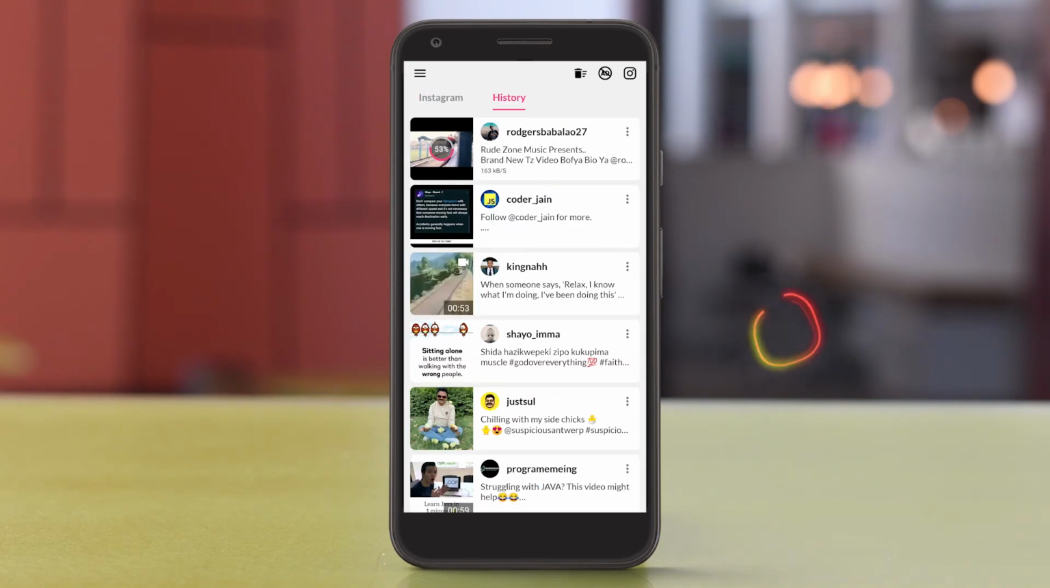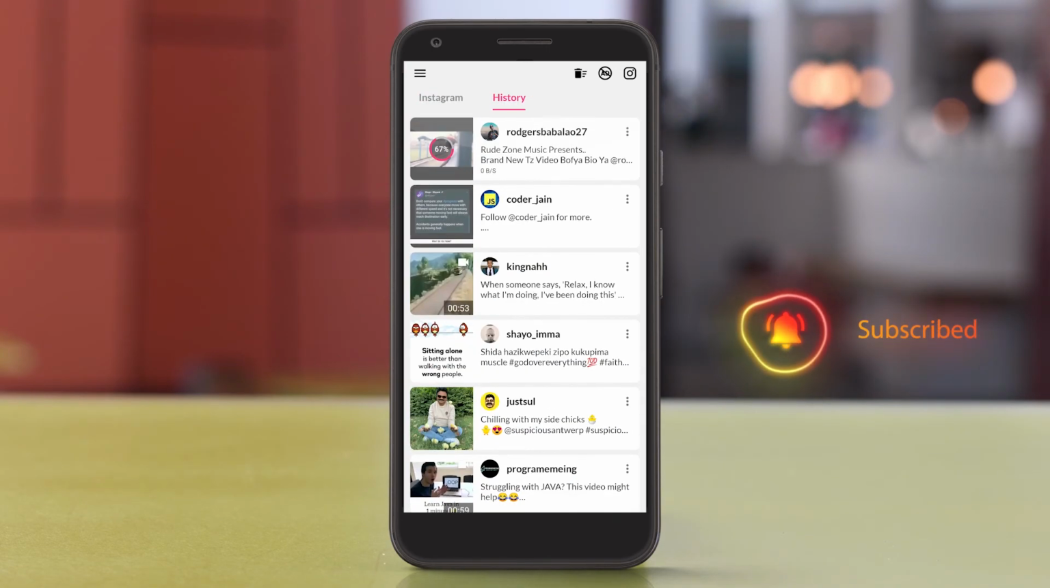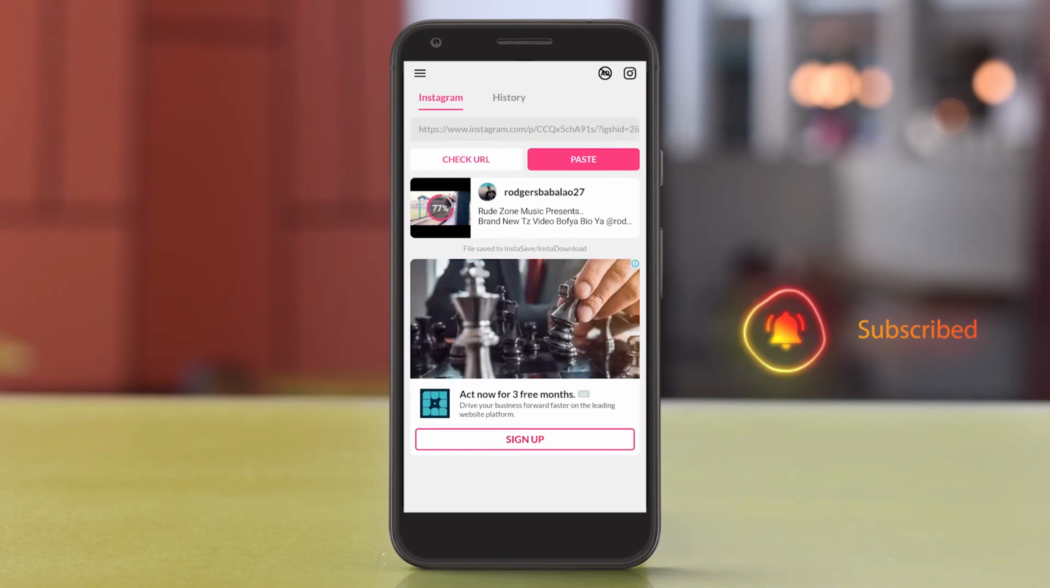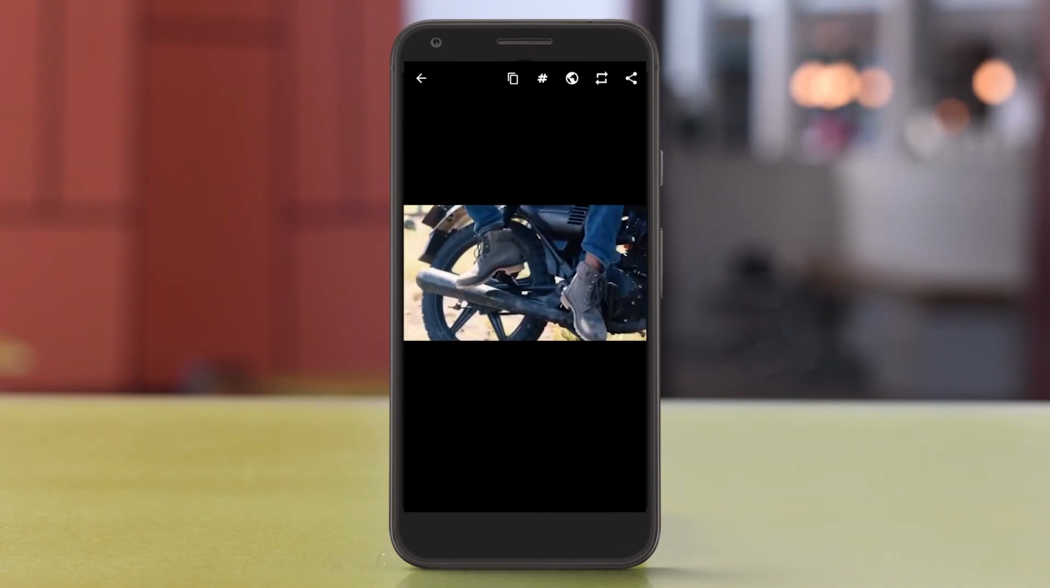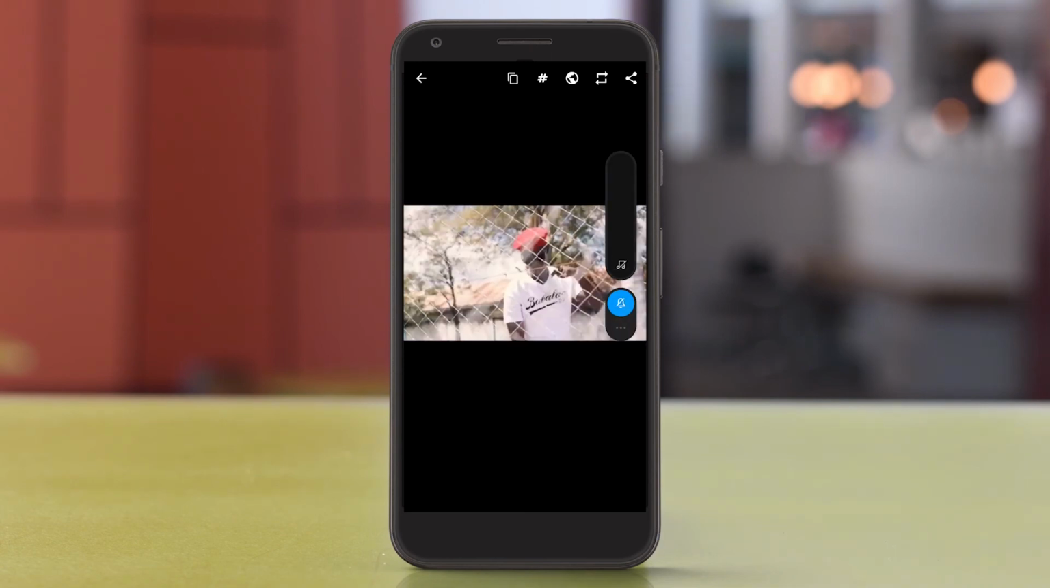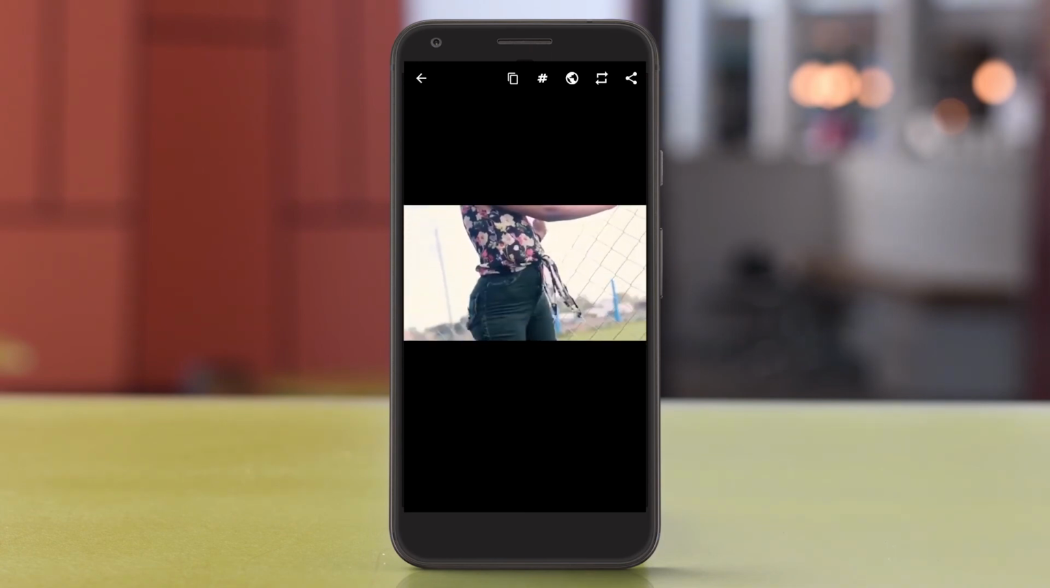You can see on the history side, it shows you all those things which you want to download, and it's just so awesome. I usually use it when I want to get a certain post instead of taking a screenshot, which I find won't be so good. So this is something which is so great. You can see how much it looks like. It's just so amazing. It's just so superb.